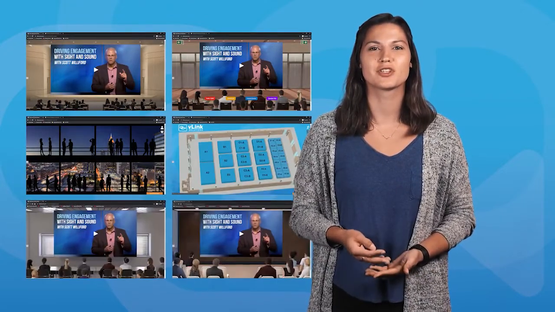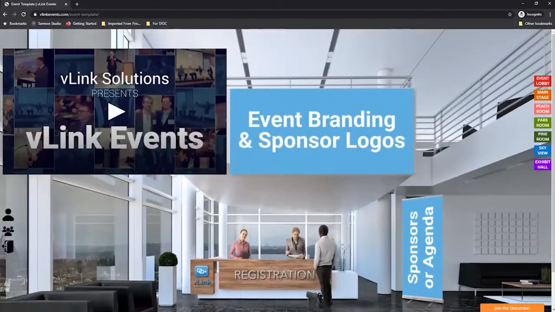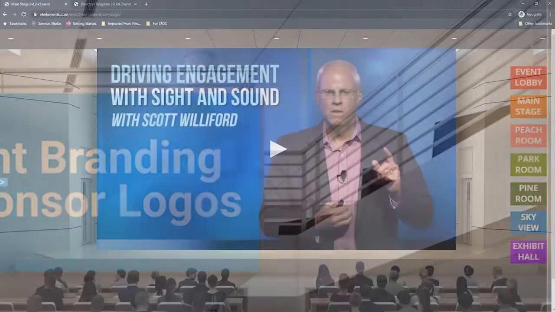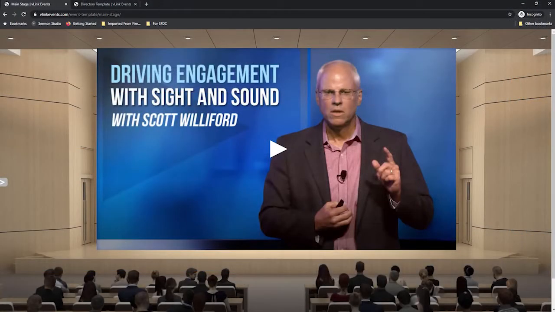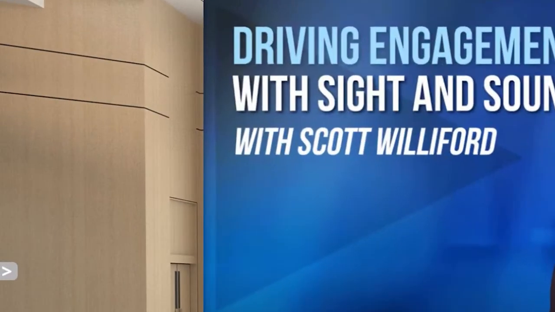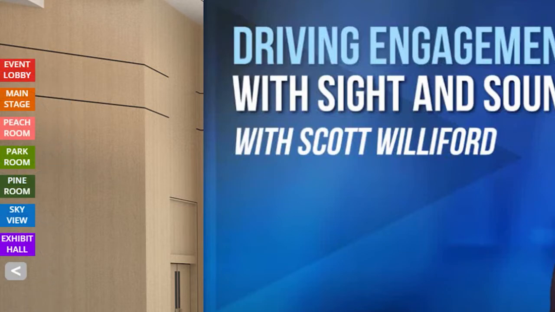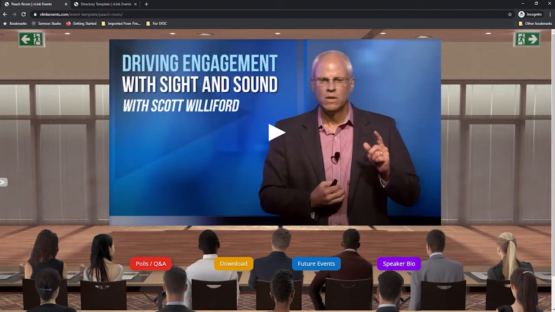Not all events are the same. Some may need a main stage or multiple breakout rooms, while others need a networking lounge or exhibit hall. Vlink's virtual venue has them all. This is the room navigation. Attendees just click on the room they want to go to. And once in that room, the room navigation is out of the way on the left-hand side. To go to a different room, you just click on the arrow and then select the next room you'd like to go to. The main stage and breakout rooms offer live or on-demand content options.